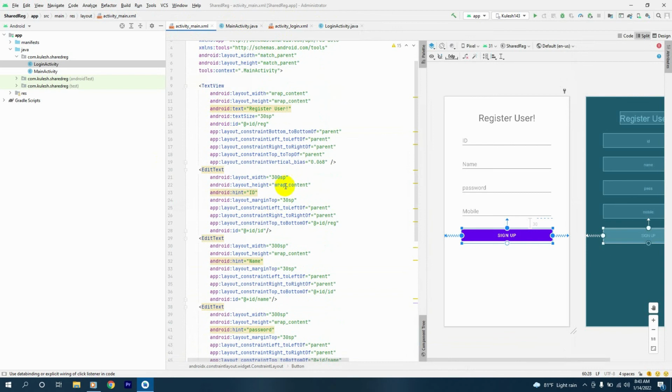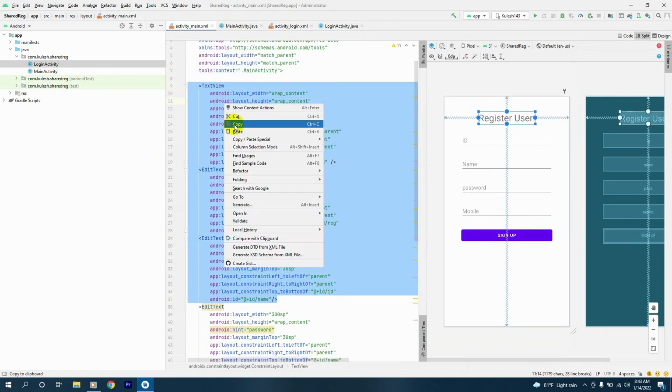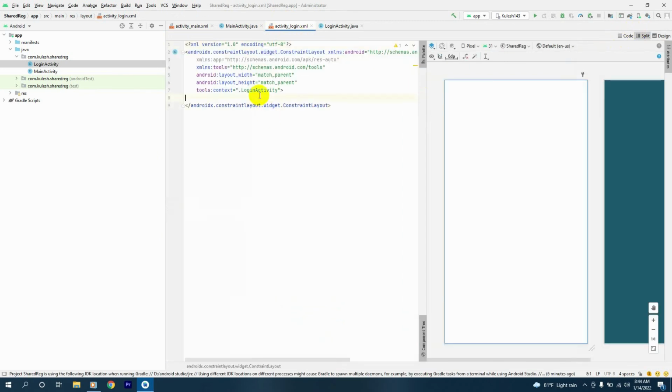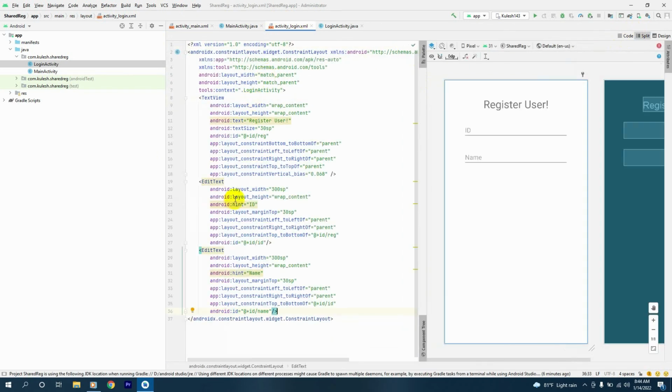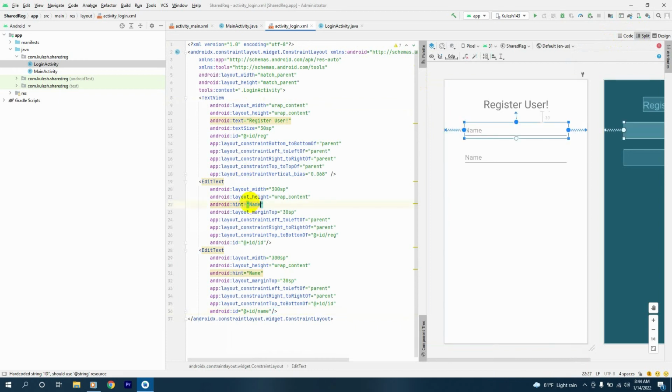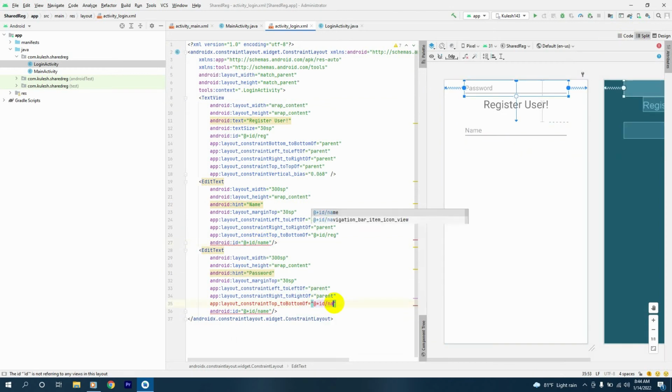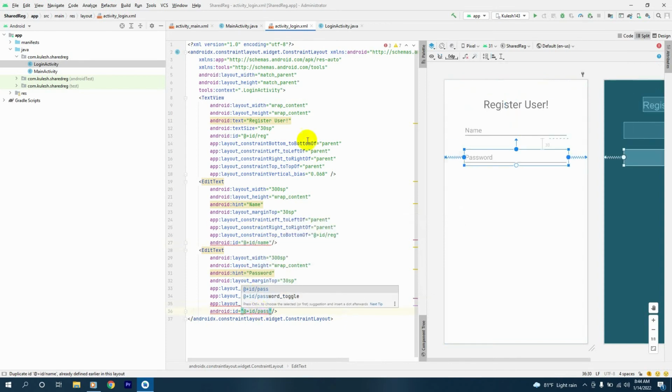Next thing, let's go to the login activity, and we'll take some of these text fields to there. We'll copy this and paste it inside this, like this. And this time we'll change this into name and this one to password, and we'll change this one's ID as name, and here name, and here also this will be pass.